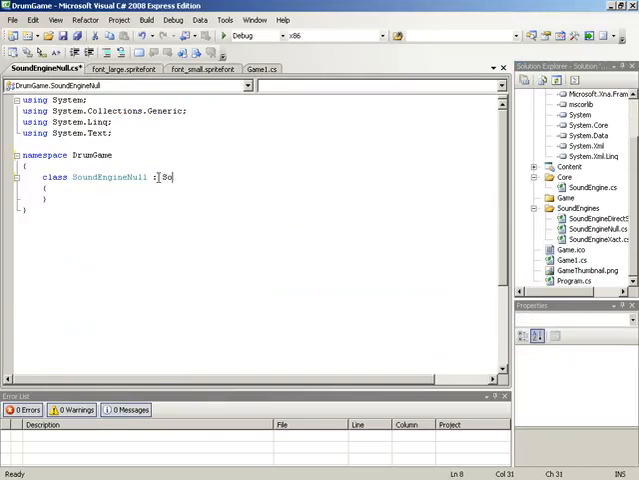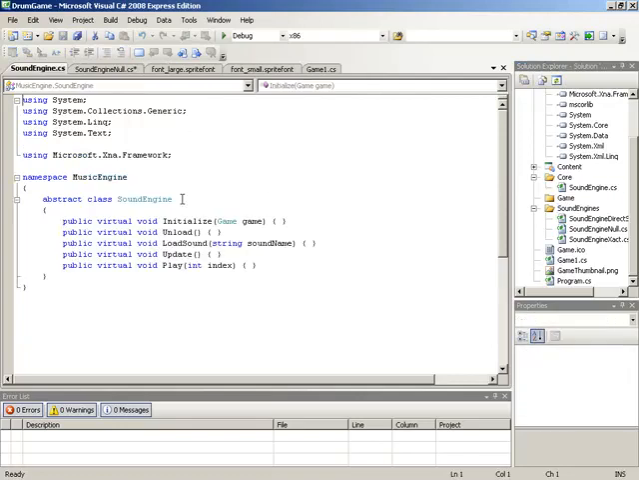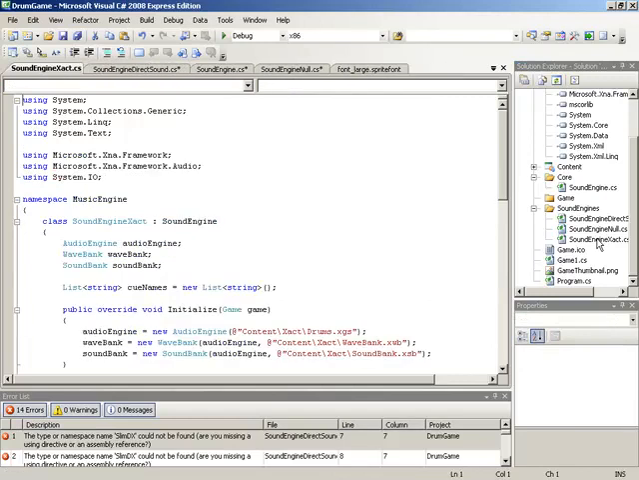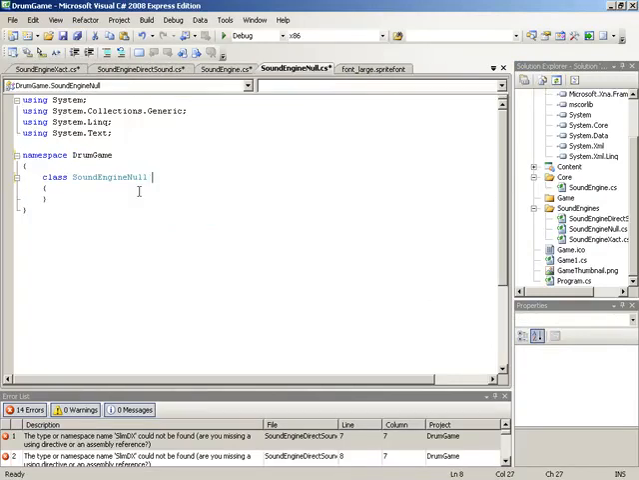You'll notice that sound engine doesn't appear right off the bat. This is because we brought in the sound engine classes out of a project with a different namespace, which means that they're currently in namespace music engine. We're going to change this to drum game. And we'll load up sound engine direct sound, change its namespace, sound engine exact, change its namespace. And now if we go back over to sound engine null, sound engine exists in the drum game namespace. Very nice.